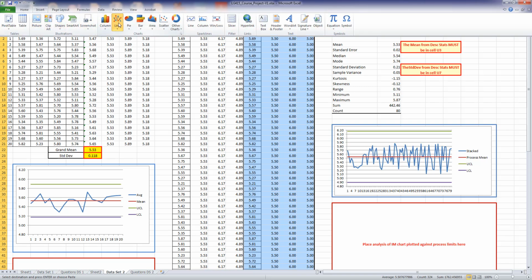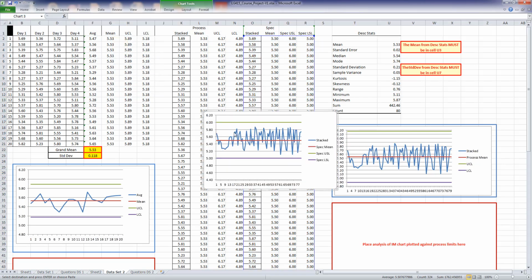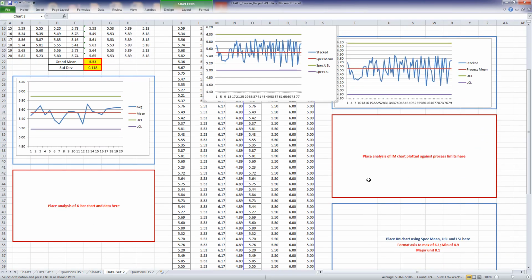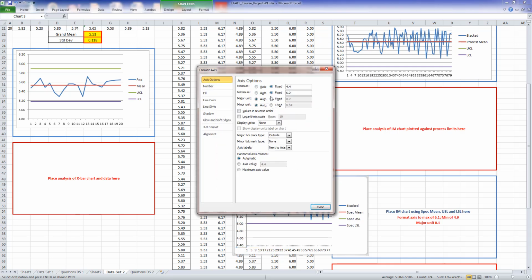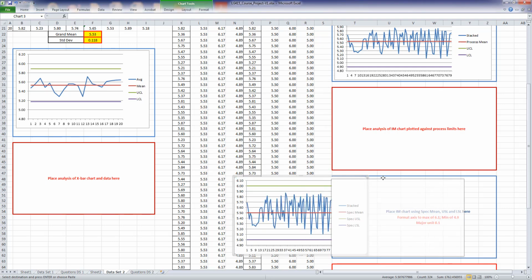Again, we're going to do the same thing with the stack data for the spec limit. And down here we're going to go to 6.1, 4.9, and 0.1. 4.9, because that's just below the 5.0 requirement from the customer. 6.1, which is just above the customer spec limit, and 0.1. And there we have it.